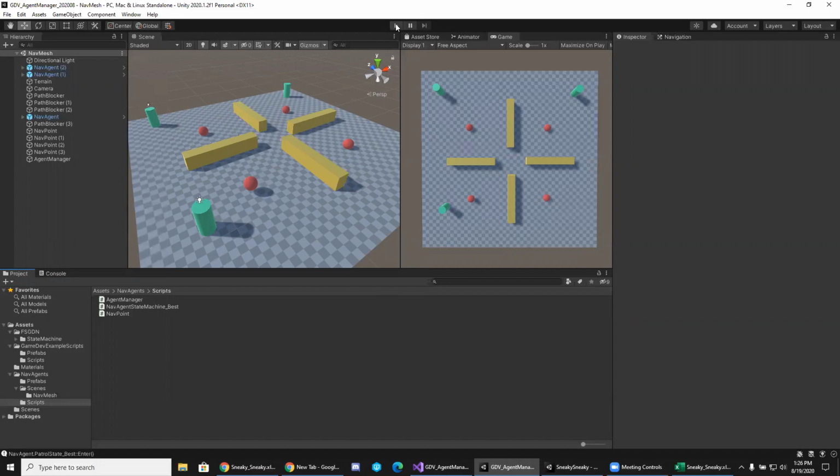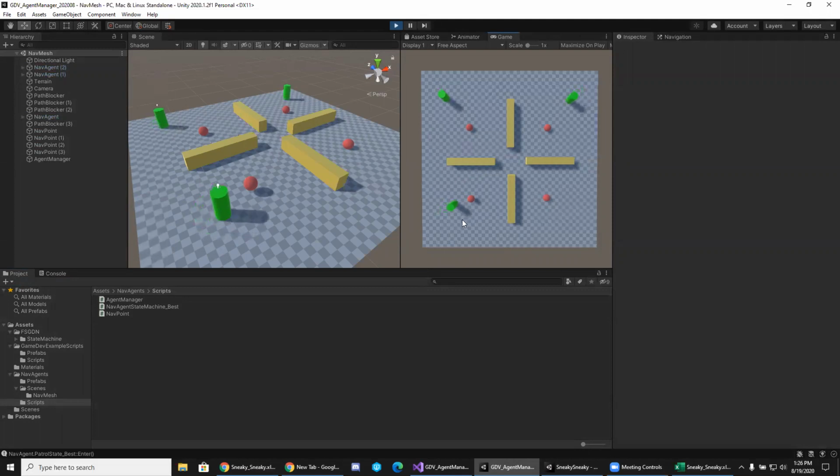All right, so here we just have our nav agents with a manager all set up from our last session. We can press our left arrow to select one of the guards and issue it the stop command with space. And we can tell them all individually when those things need to happen.